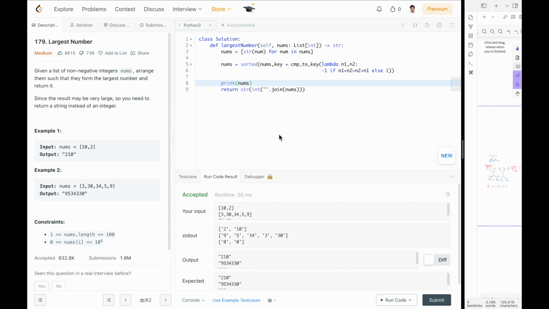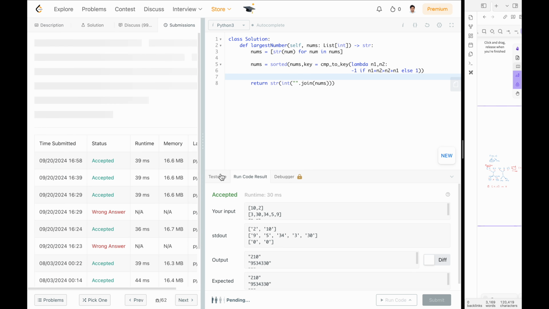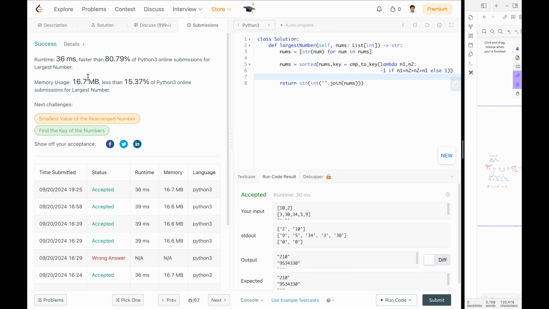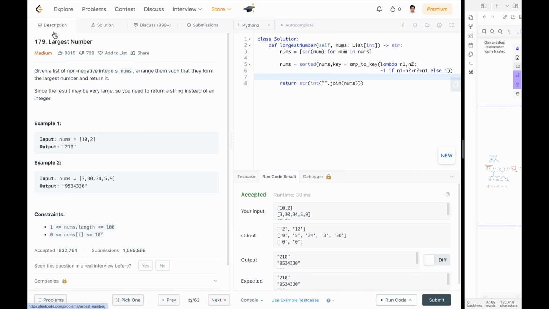We are seeing the positive result for our algorithm, and now let's submit our code and see how it performs on all the test cases. It has been accepted and it's pretty fast.